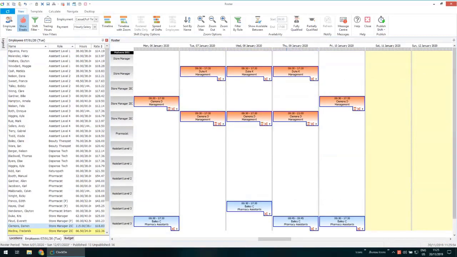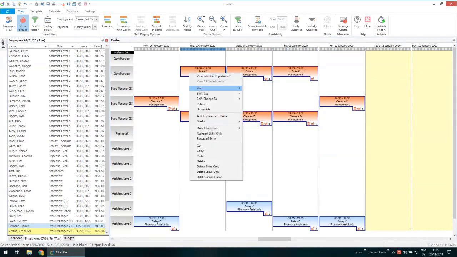And it depends again on how you handle it. If you're needing someone to cover all of those shifts, just right click on one of them, go to shift and unassign all of those.